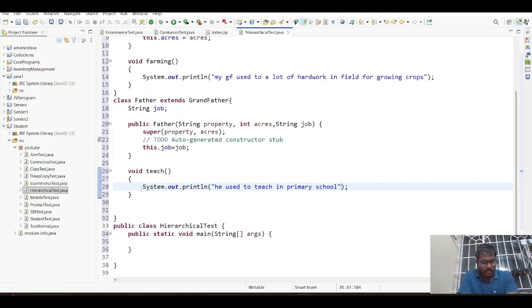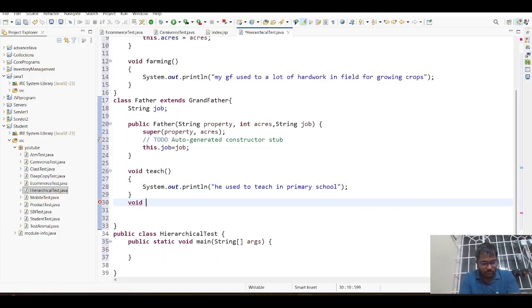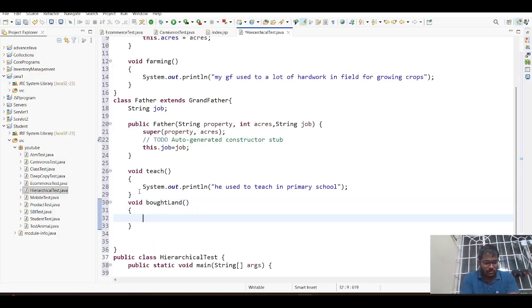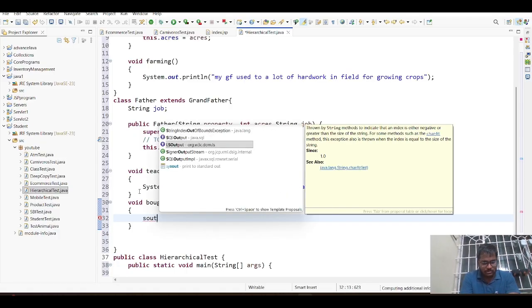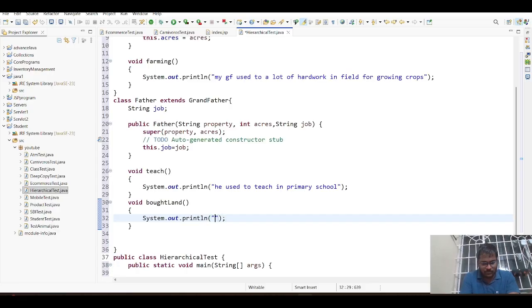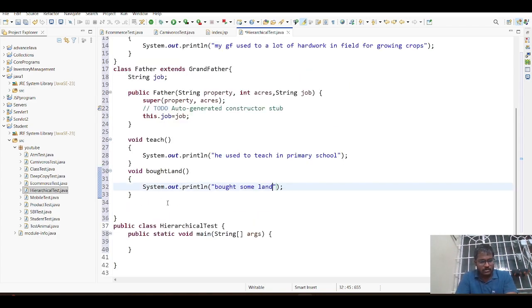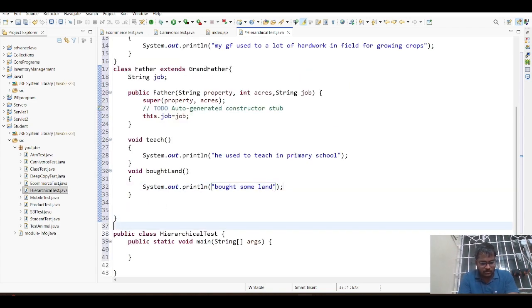And some more methods I can put, like void boughtLand. He bought some small amount of land. This is some extra method. Bought some land. Okay, these are the behaviors.